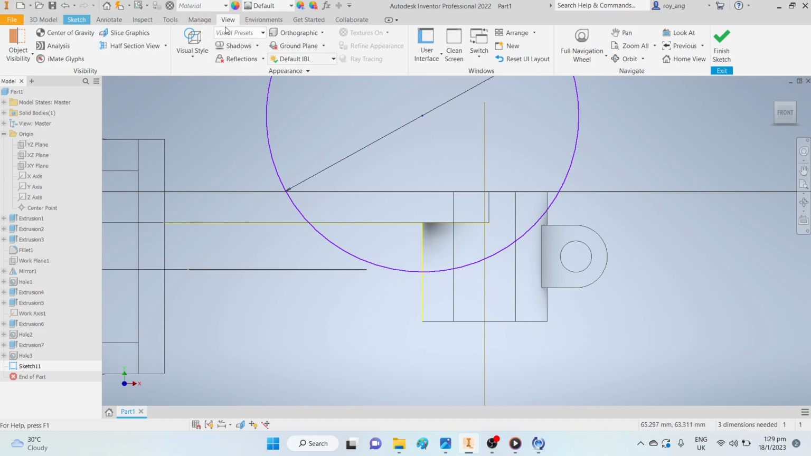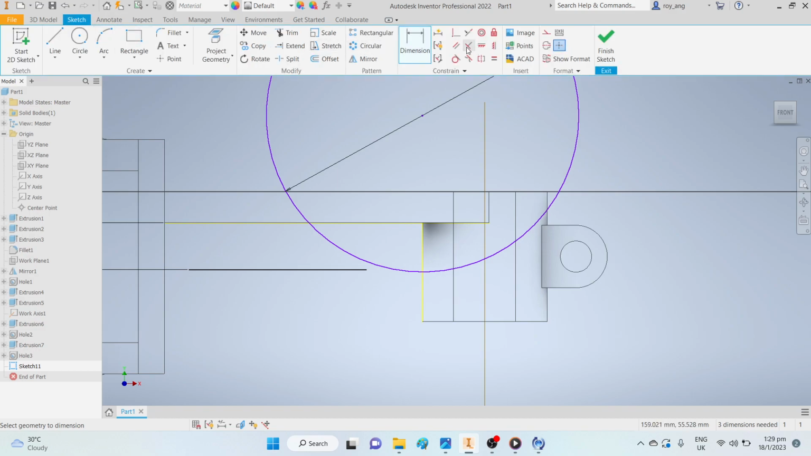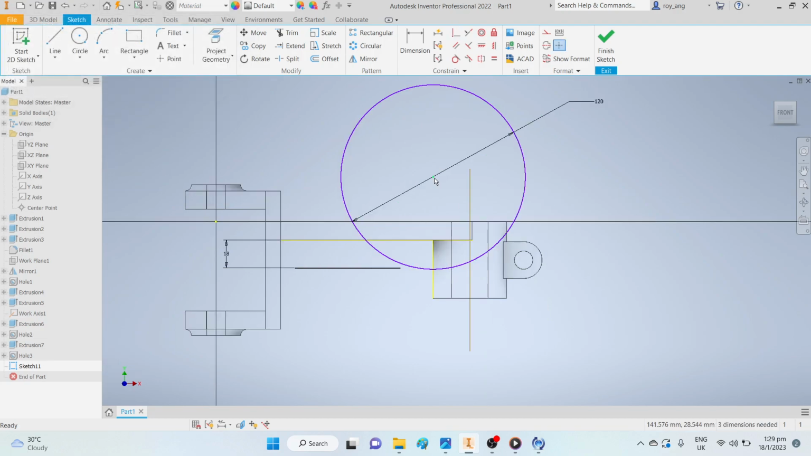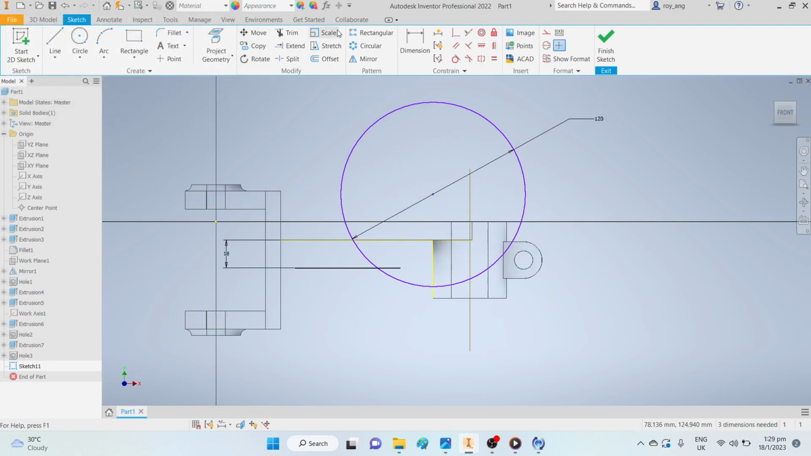Okay, so I'm going back to the sketch and I'm going to do a coincident of this tip to the end over here. Oops, I can't. Let's see if I can move this. Yes.